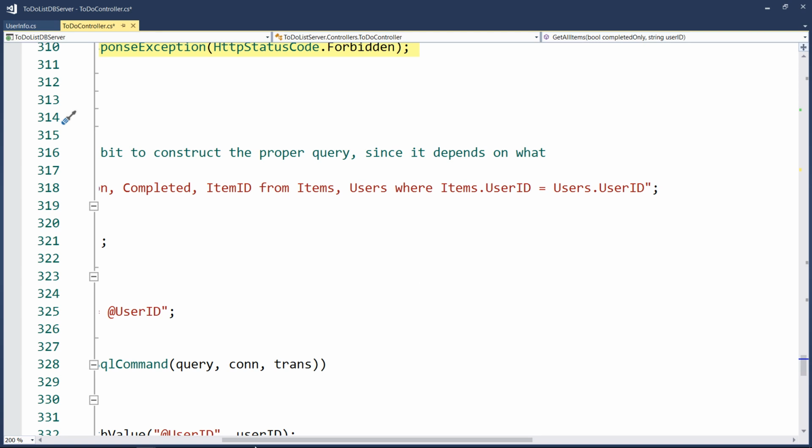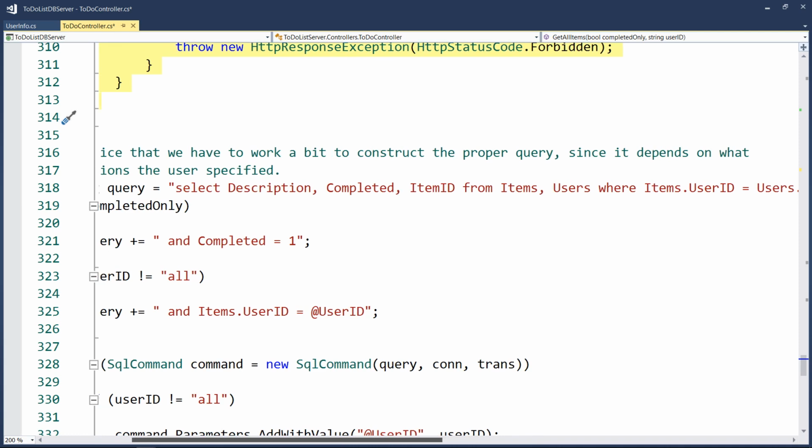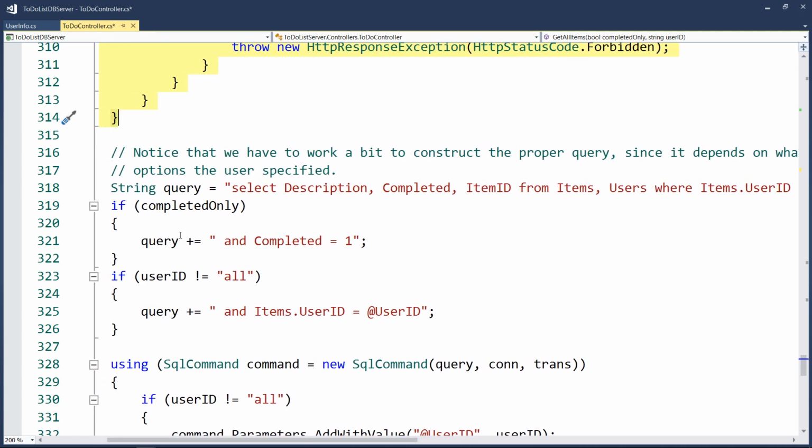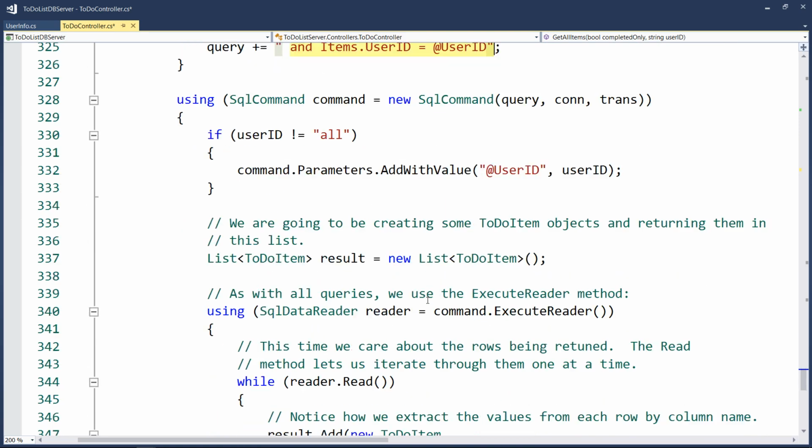So I'm doing a join on the two tables. I'm trying to find all the items that belong to that user. And then I may add and completed equals true. That's how you do true at the end of the query if necessary. And I may say I'm only interested in certain user IDs, depending on what parameters the user gave us. But anyway, I build the right query I want, and then I execute it.